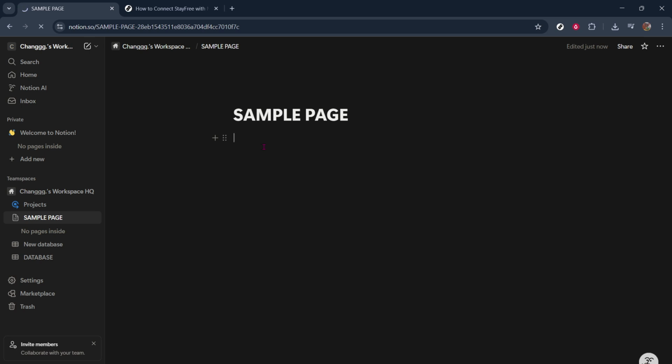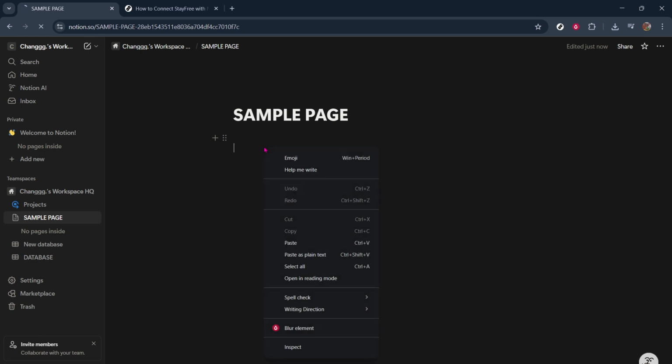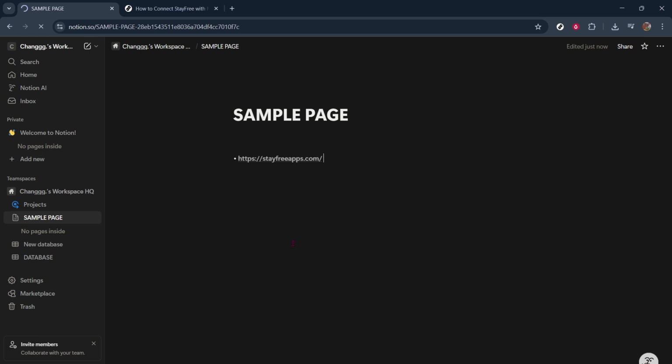Here's where we bring it all together. Locate the spot on your Notion page where the link will be most useful. This could be in a dedicated section for time management or directly within a task list or project plan. By placing the link strategically, you make it easy to access your StayFree data whenever you need it. Then click to add a new block or edit an existing one where you want to paste the link.